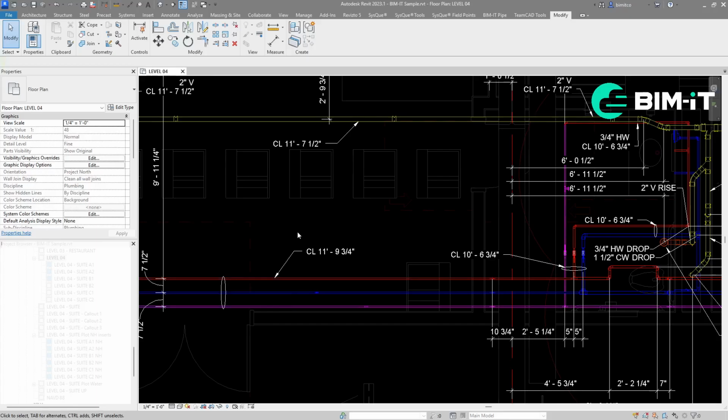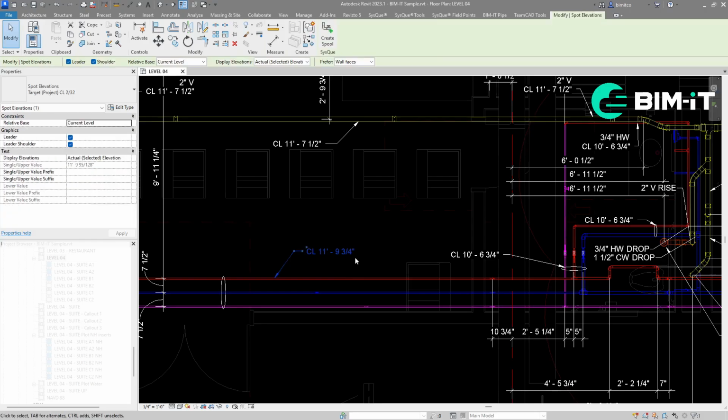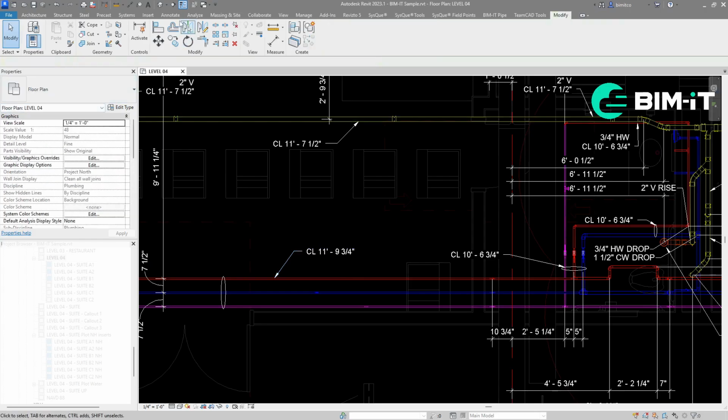When you want to tag pipe branches, you will use the spot elevation tool for pipe elevation, and then you will use tag by category to tag pipes one by one.